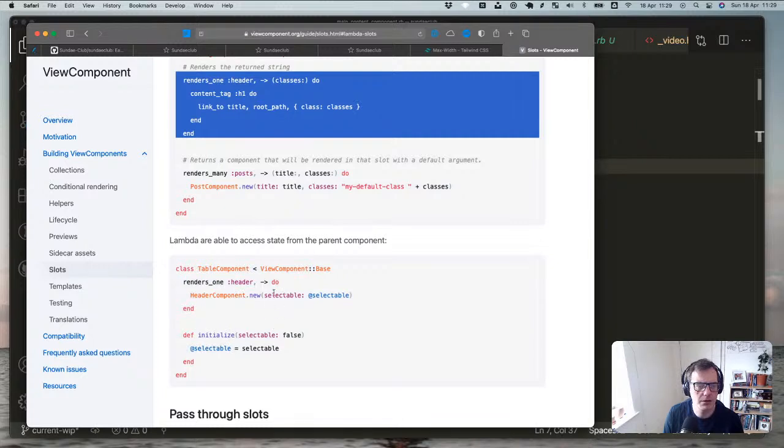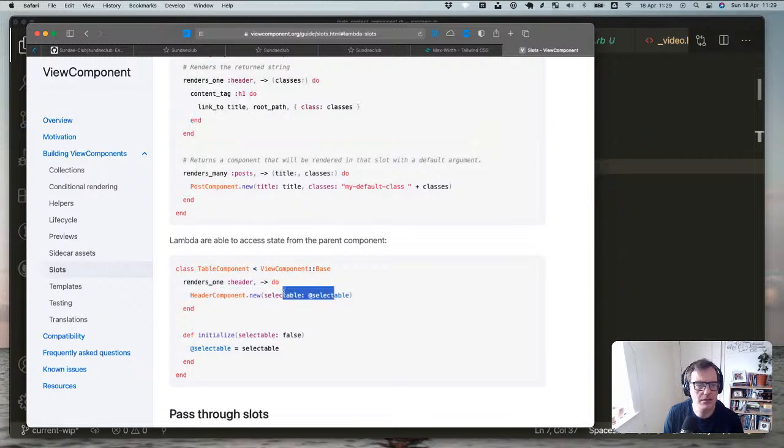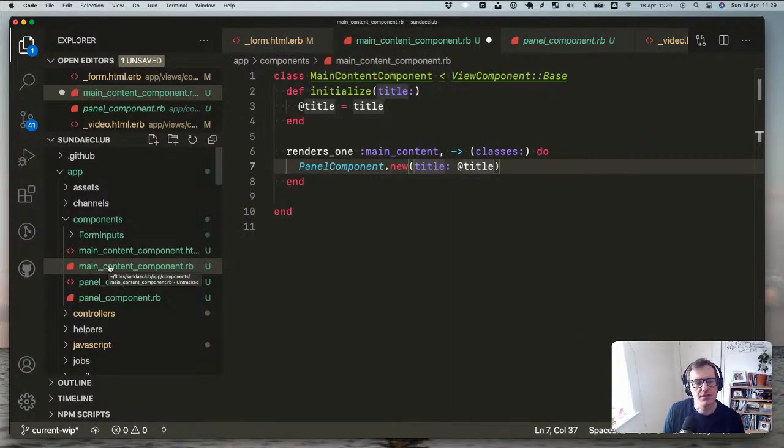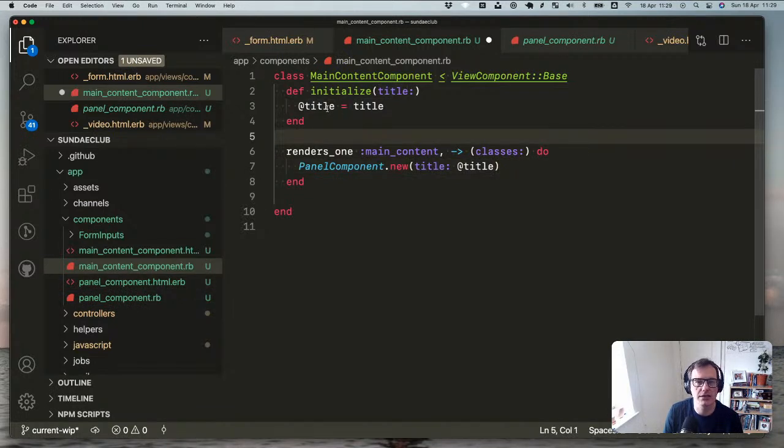I'm able to access state from the parent component. Oh, does that mean that you're still passing it down to the child though? What I thought it meant is that header component would just get that by default. Which it wouldn't, but you could make it an inherited version of that, I guess. Right, so that goes back to what Finian was saying. You could have a main content component that inherits from panel component. So then initialize could just be like whatever else it needed and then title. Okay. And then it could be like main.